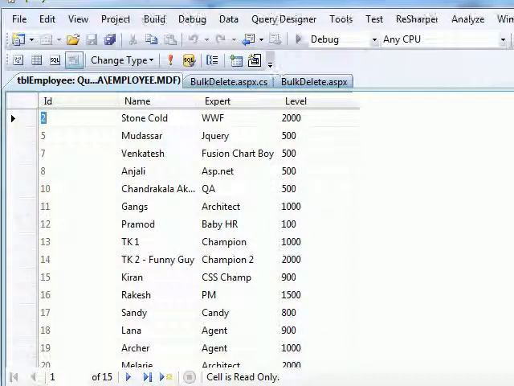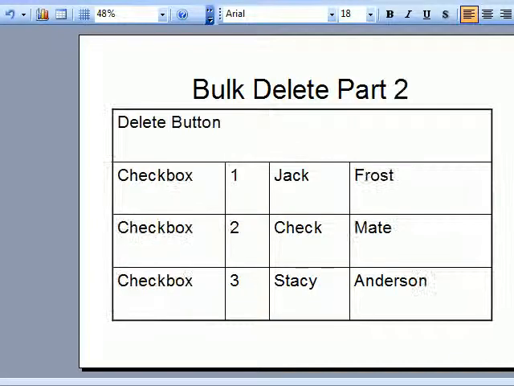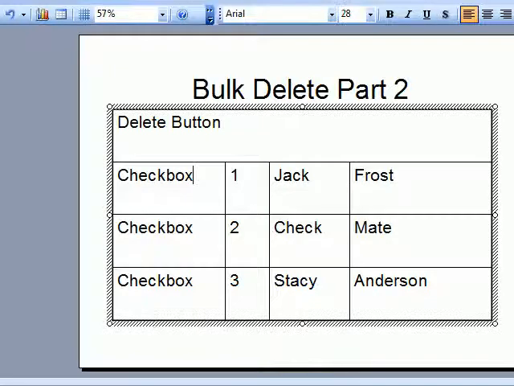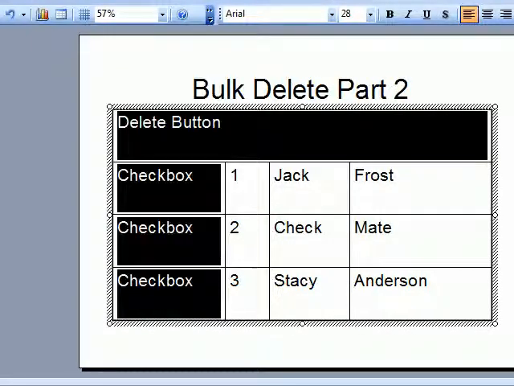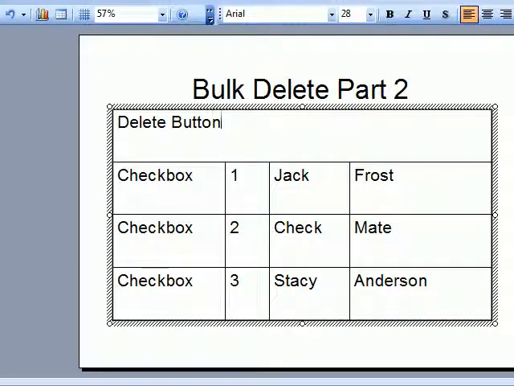In the next video, what I'm going to show you is, this was the first one, this was the second one. And in this next one, I'll keep checkboxes instead of the delete button, so manually you don't have to go and delete each record every time. All you do is, in one shot, select all the checkboxes which you want to delete and hit the delete button, and it's done for you. The logic will be pretty much the same.